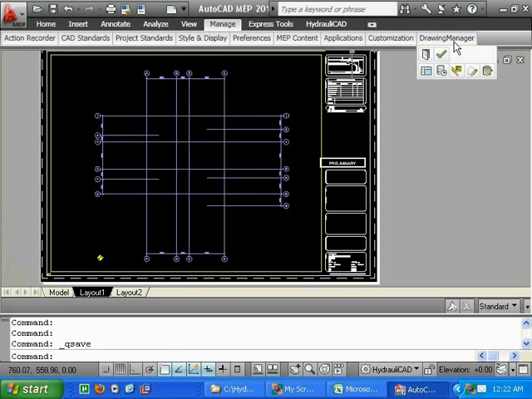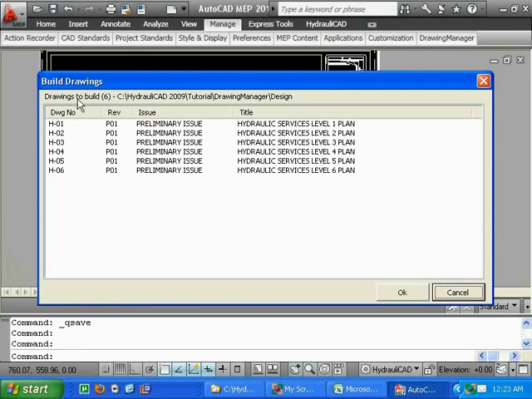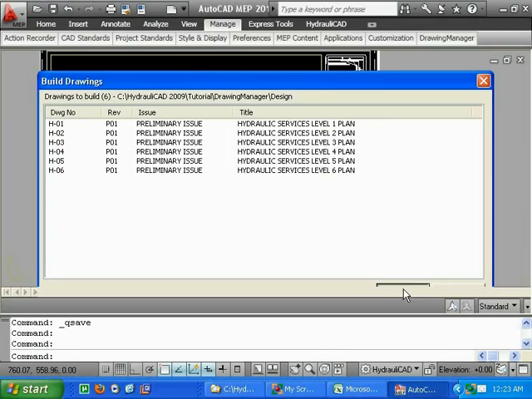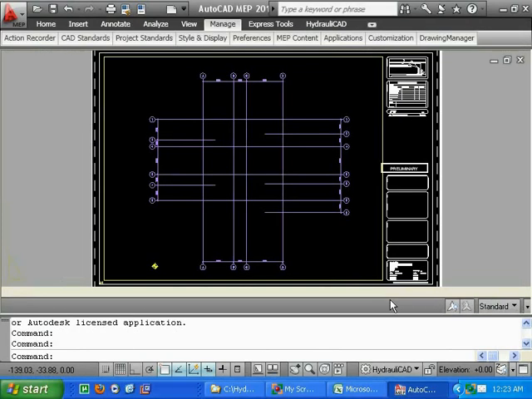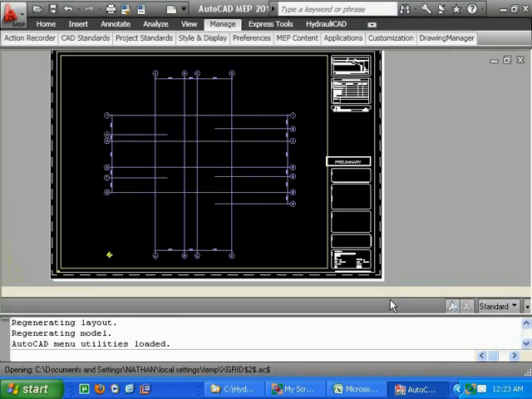So if we go to Drawing Manager and the tick box there, which is Build Drawings, we select the drawing set which we've created, and now it'll tell us we're going to build 6 drawings, and these are all the bits of information we just inputted. And basically the drawings don't exist, so the program's going to go and create those drawings. So if we click OK, go make a coffee, come back, and we'll have a new set of drawings. So it should only take a couple of seconds, and the drawings will all be set up.